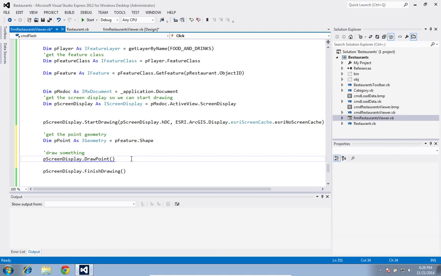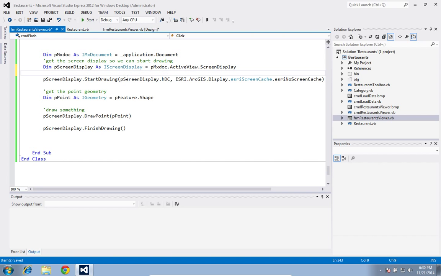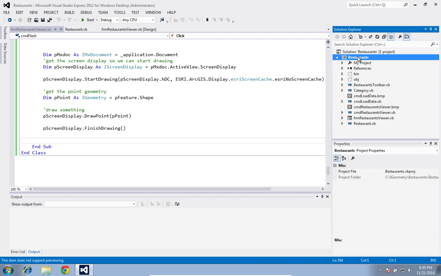So this is how we get the geometry from a feature, and we cast the geometry to a geometry object because this is an IGeometry, so I can do that. And I'll just draw the point, and hopefully that will be enough. And surprisingly, we don't even need to refresh the map. Not sure, but let's try out. I don't think we need to refresh the map because screen display happens on the screen itself. It doesn't happen on the map.